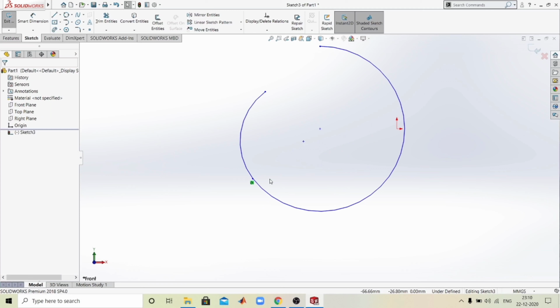Now let's discuss the tangent arc. The first click describes the start point of the arc, and the second click describes the radius and the end point of the arc. Now you can see that there is a tangent relation that describes that this arc is tangent to this arc.